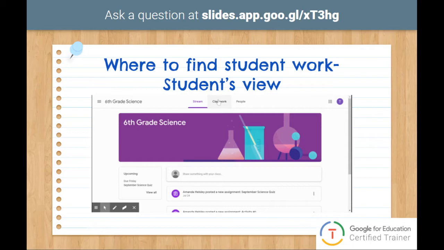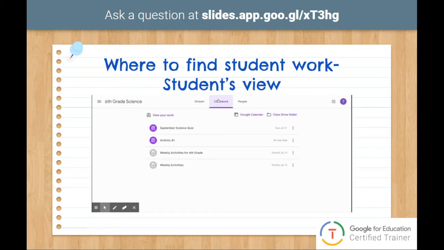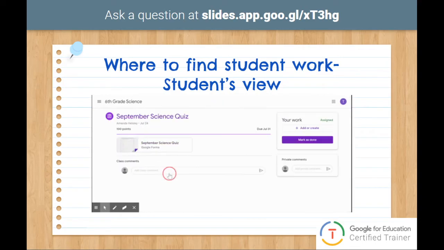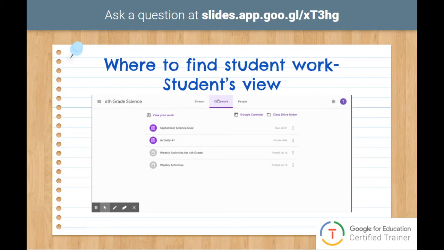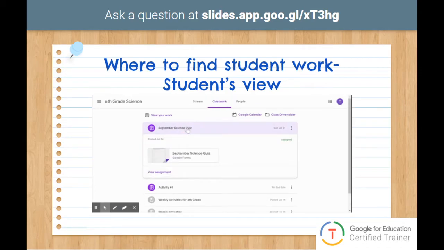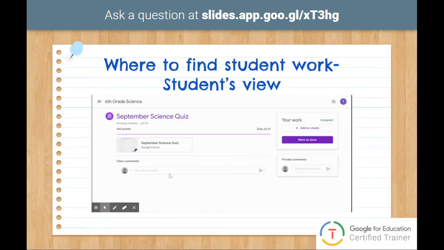Now, students will also ask you this a million times. Where do they find their work? What you see on this screen is a student view. That is what the student's view looks like for Google Classroom. The great thing about Google Classroom is student view and teacher view are very similar. So, if they click on the stream, which will automatically open up when they click on their class, they just click on the classwork tab, and they can click the assignment and hit view assignment, and it's right there for them to click on and do. And this is the September science quiz that I mentioned in the last slide.